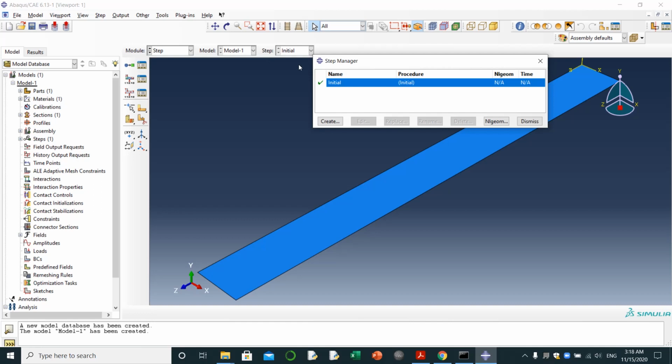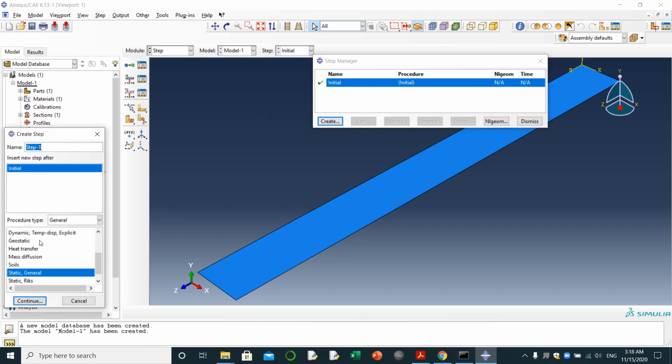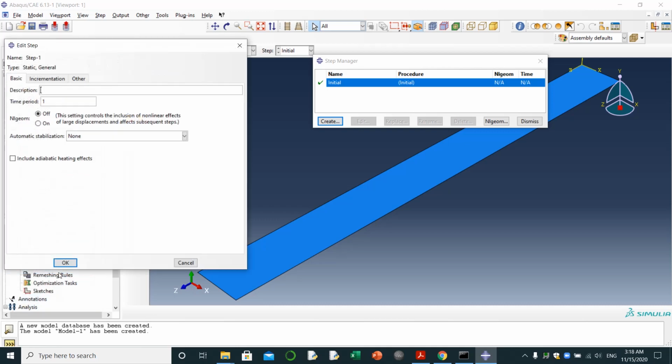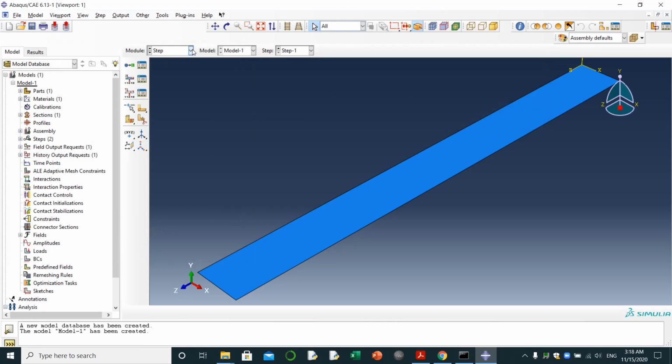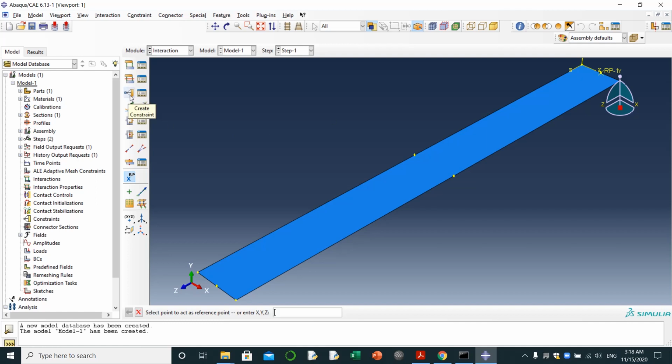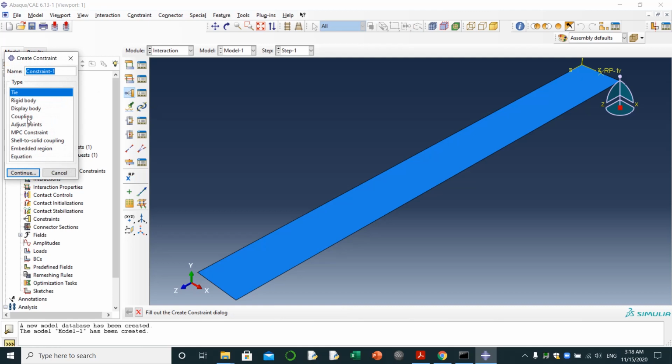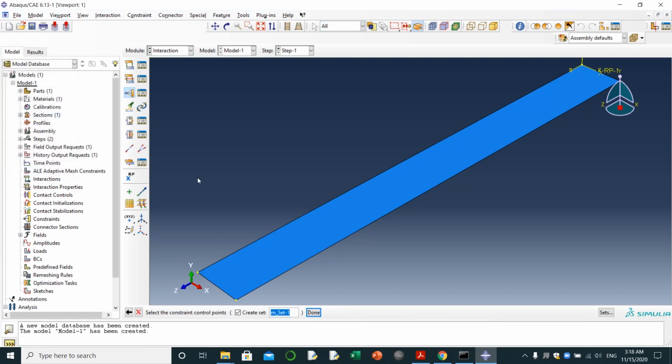and click on Step Manager, Create, Step 1, Static General, continue, okay, dismiss. Then Interaction. I'm gonna give a reference point for my force. I will put it here, and then I'm gonna use Create Constraint, Coupling, continue.